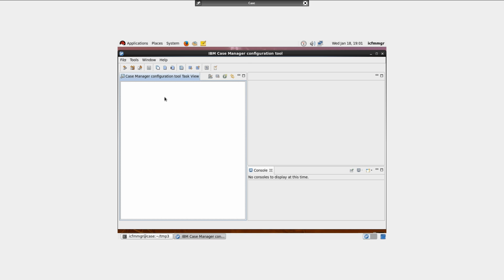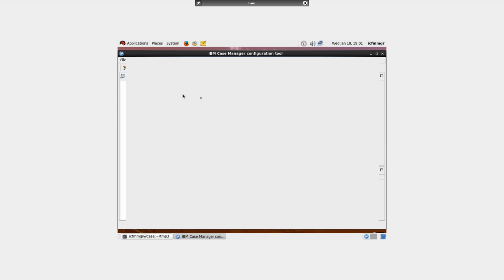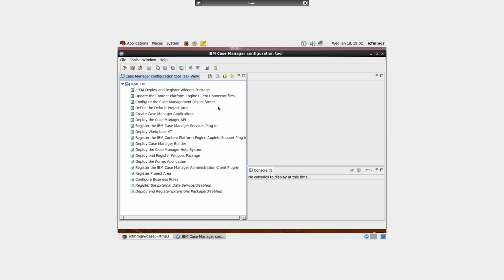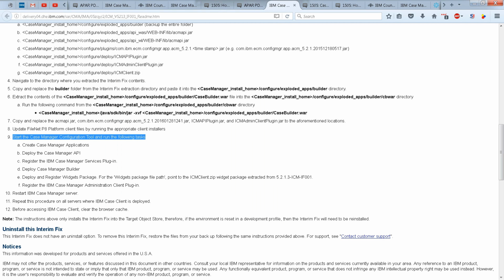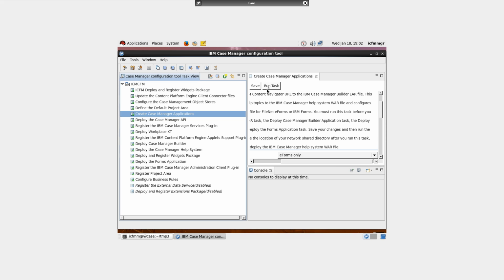Okay, and then we're going to go up to File and open Profile. We're going to go in here, open this, and now we're going to pick up from step 9. So in other words, we're here now, step 9, and we're going to do create case manager applications first. So here we go, and click on run task.